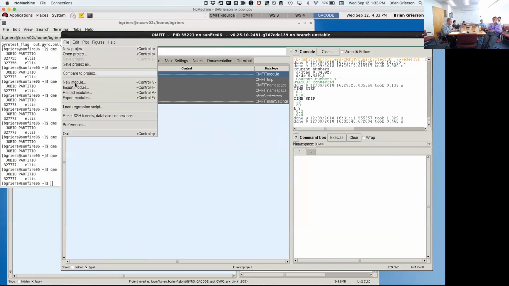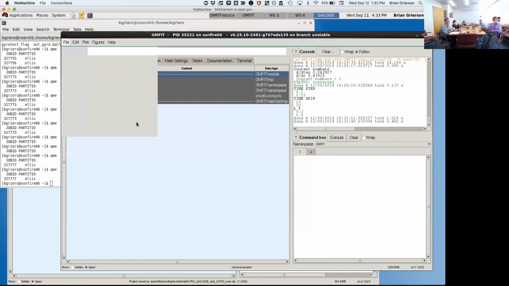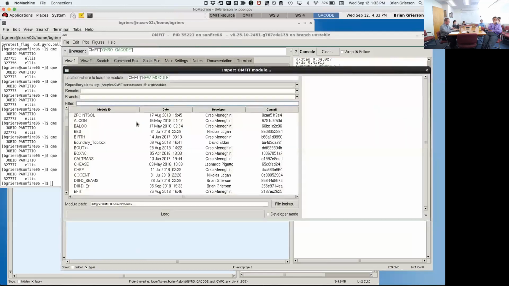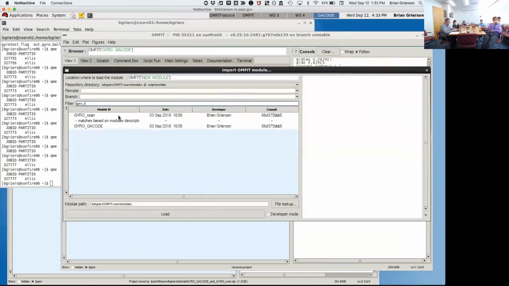So I'm going to import a module. It's called GYROScan. Here it is, GYROScan.